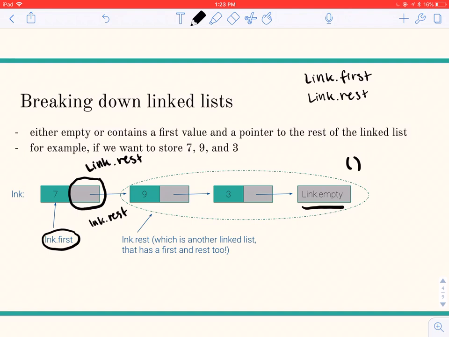so we covered the empty part, and we've covered how links have a first value called link.first and a pointer to the rest of the linked list. And it's really important that we have this pointer, because let's say this pointer was just deleted. Well, then we just have a link of 7, and all of the 9, 3, and the link.empty is gone. So that's how we connect them together.